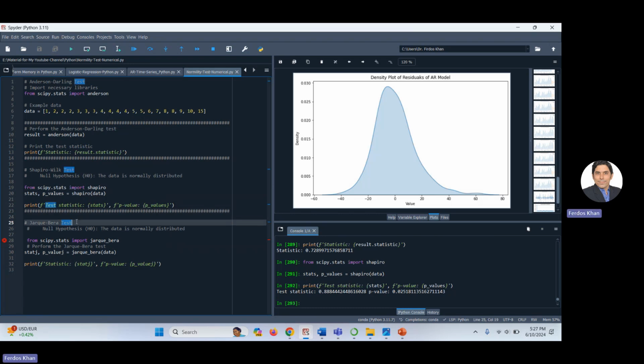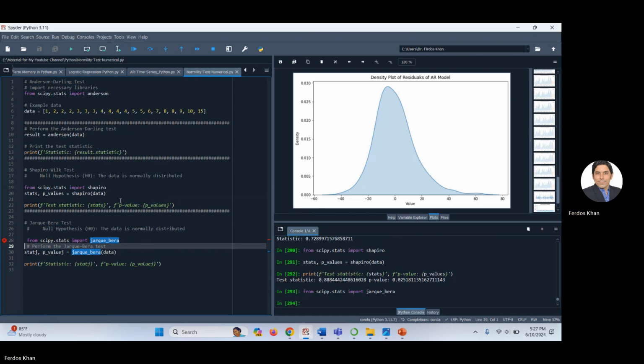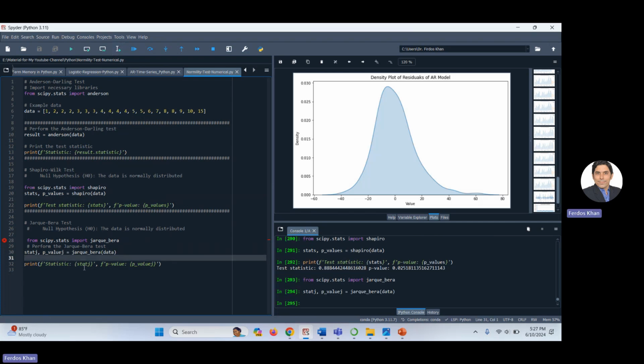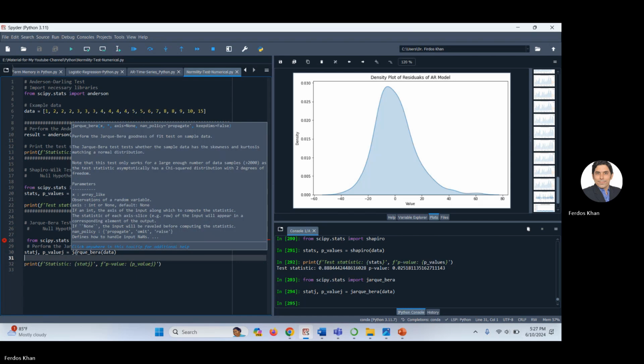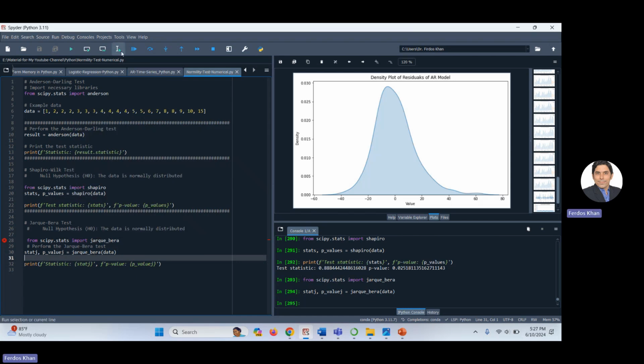And now let's move to the Jarque-Bera test. Again, the null hypothesis is similar. Do the same thing: import jarque_bera and now apply the test. Remember, I already explained stat J and p-value J. That's just for the Jarque-Bera test, because there is another test, Shapiro-Wilk, that has the same p-value and statistic, so for differentiation I mention S here and J here. Again, run this test. Stat J is the statistic value from here, and p-value J will be collected from here. Just print this.